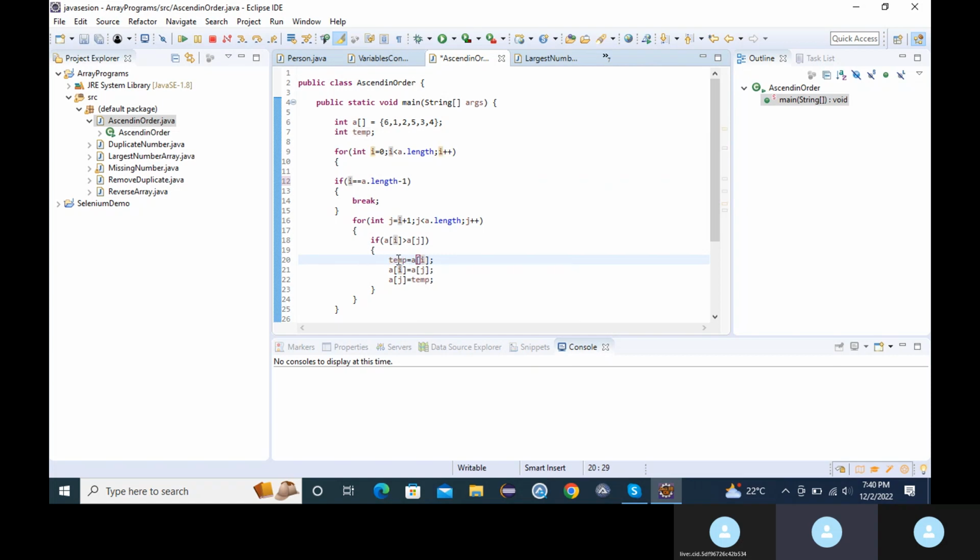So this value I'm assigning to temp, that means 6 I'm assigning to temp. Now at the place of a of i, I'm assigning a of j. A of j means 1, so this one I'm putting at the place of 6 here. Now 6 is available in temp, so at the place of a of j, I'm assigning the value of temp, that is 6. So in this way, 6 and 1 are swapped using this logic.